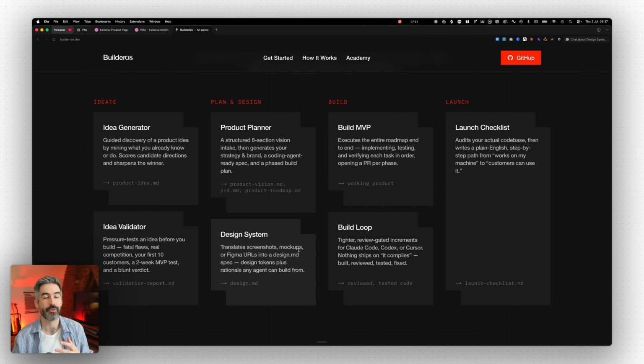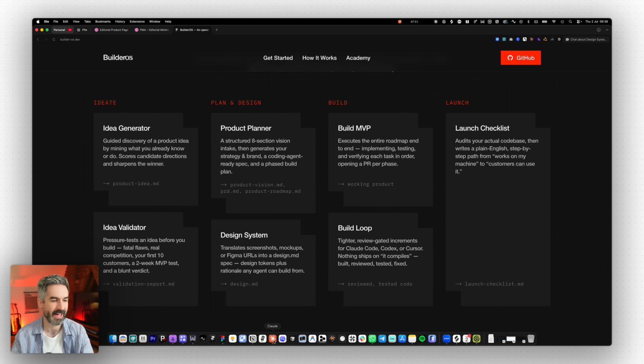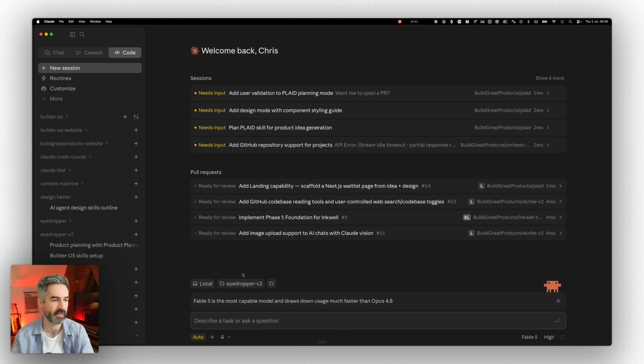If you don't know what claude.md is, basically claude.md is a rules file that Claude Code will follow in any prompt that you send to it inside of a project. It's basically a set of rules injected before your prompt gets to Claude so that it knows exactly what to do and how to work inside of your project. So let's jump over to Claude Code, where I have BuilderOS already set up inside of my project.